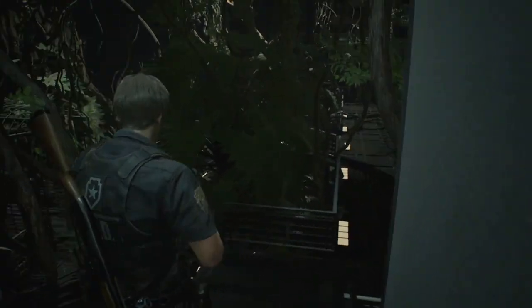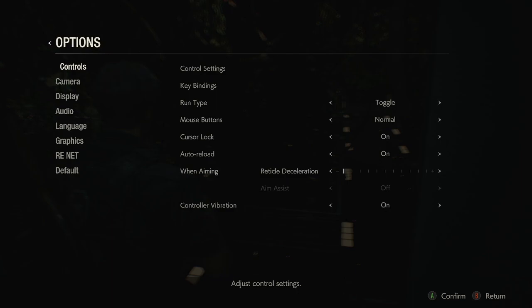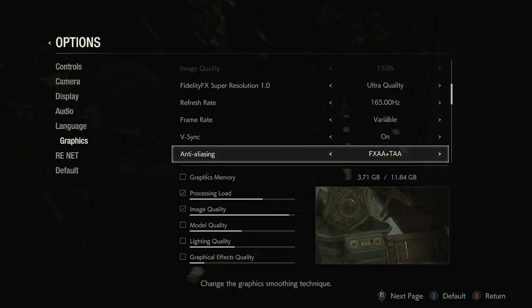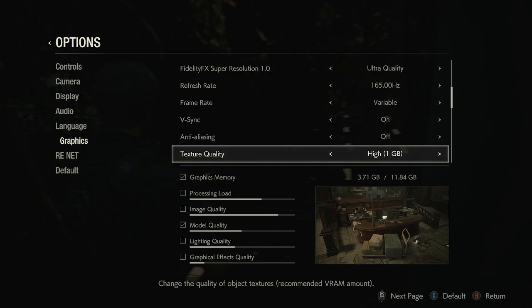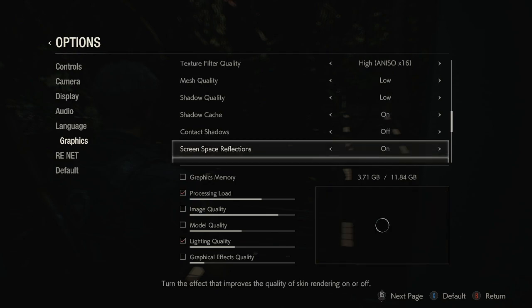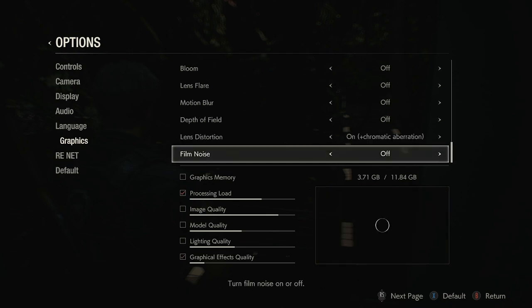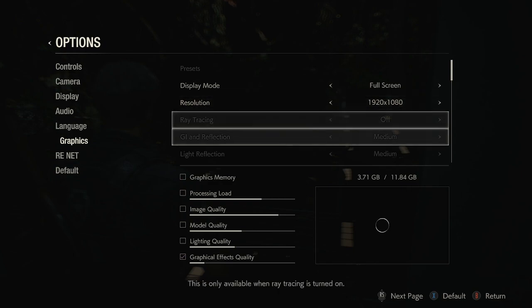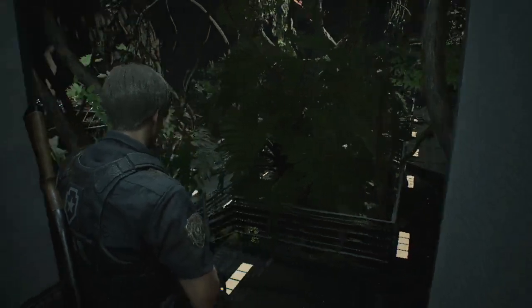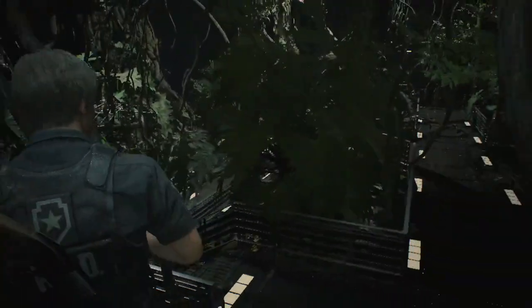That's a little bit better, but not really. Okay, so let's try image quality. What would be the image quality? Anti-aliasing off. Processing load. What else does the 1920 by 1080? Oh. We'll do performance. Let's see how that looks. There we go. That's better.